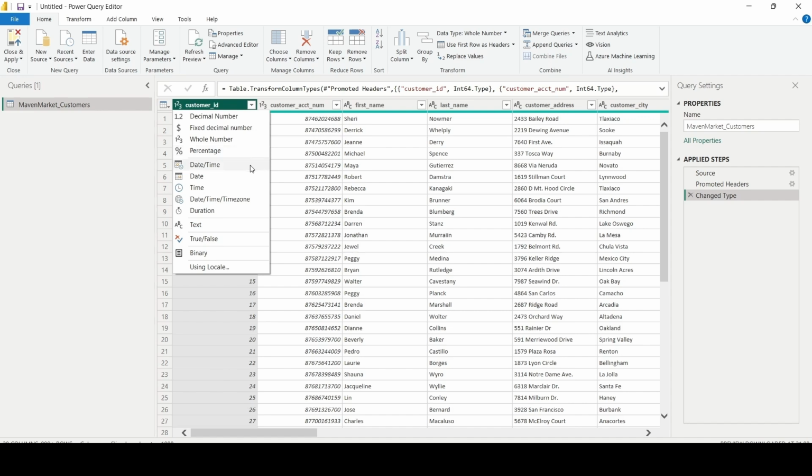Next comes the date time data type. The date time data type is used when you need to capture both the date and time. For example, if you are logging transactions or events where the exact timestamp is important, then date and time ensures that both the date and the time are stored and can be analyzed together.